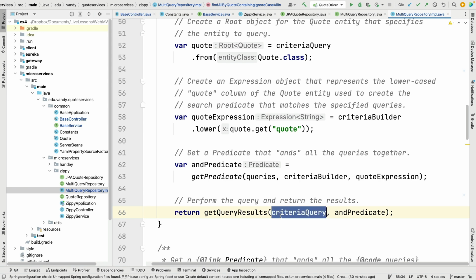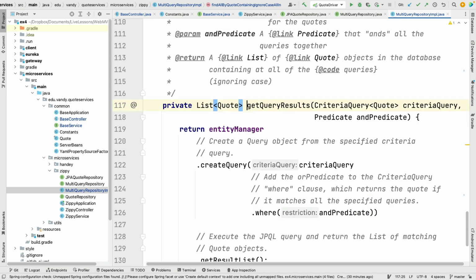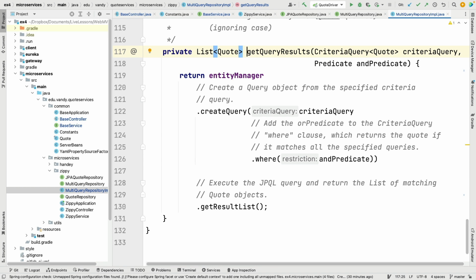And then we take the AND predicate and the criteria query, and we call the getResults method, which is just a little helper. And what this does is it says, add the AND predicate to the criteria query where clause, which returns the quote if it matches all the specified queries that are now turned into like predicates. So we're going to have this where and predicate, and then we're going to create a query from that. So this thing has now got a query that does all that stuff. And then we use that query, and we say, please query the database using those predicates, that predicate conjunction, and return the list of things that correspond to that.